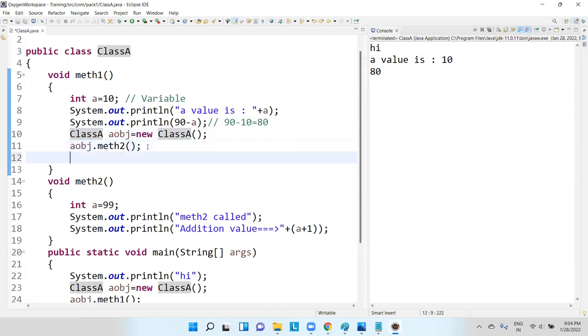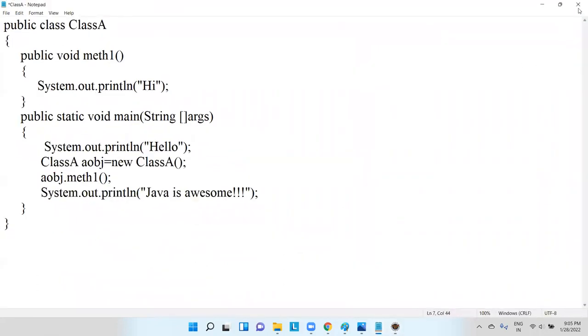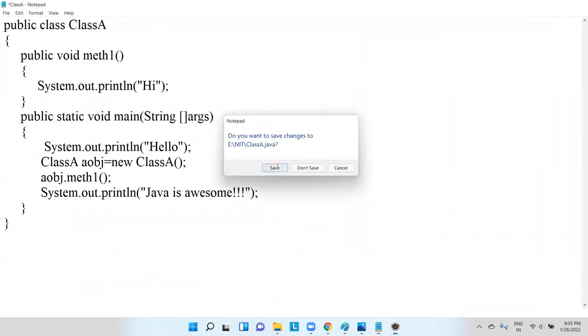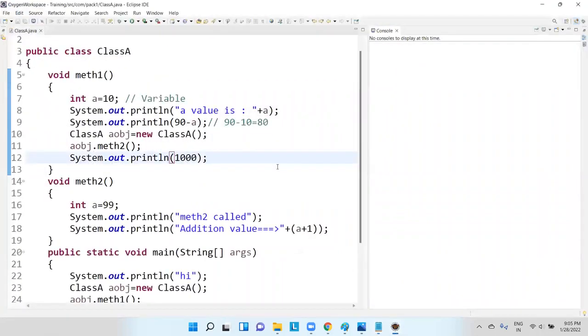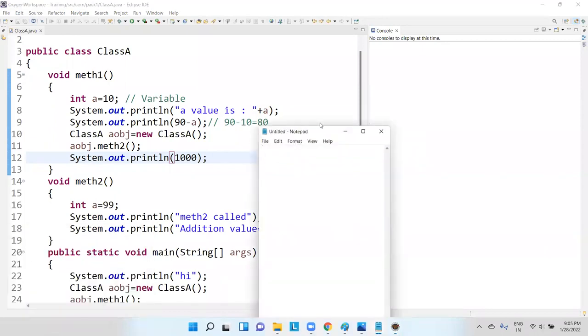Exactly. Now I'm just writing system.out.println(1000), just some data, that's it. Now, if I execute my program, what is my output? Shall we analyze, guys? Line by line, step by step, we'll be analyzing.